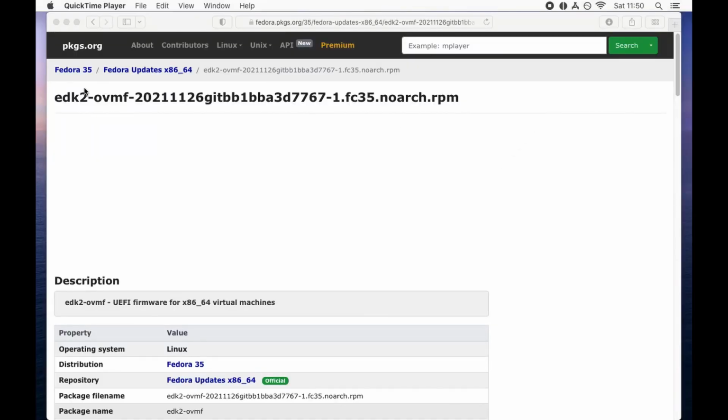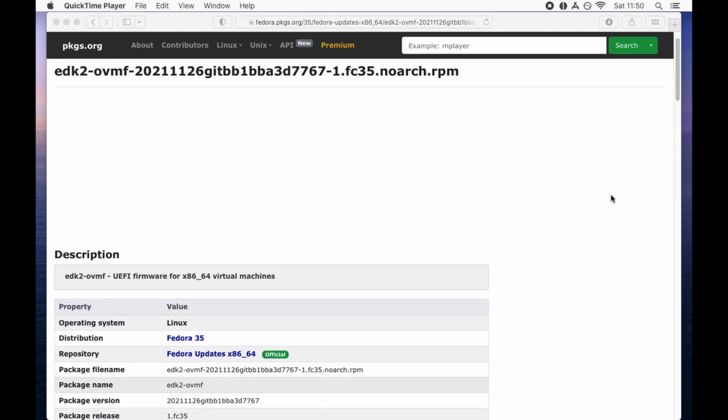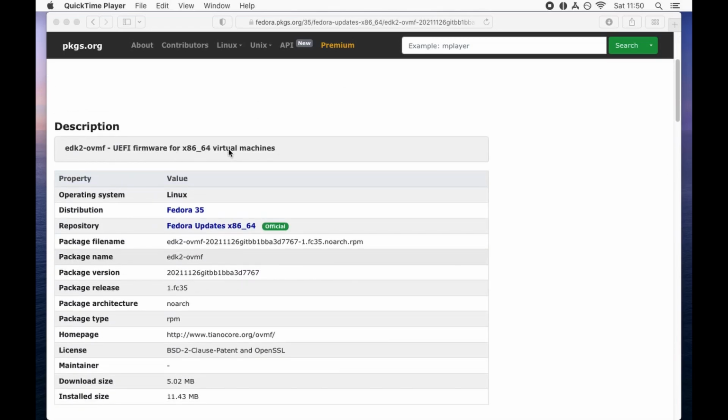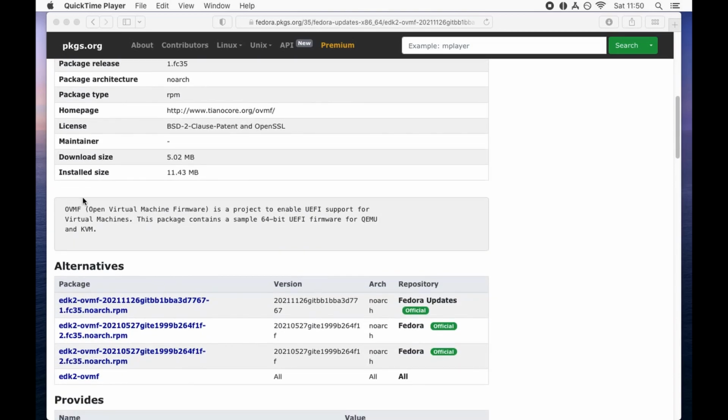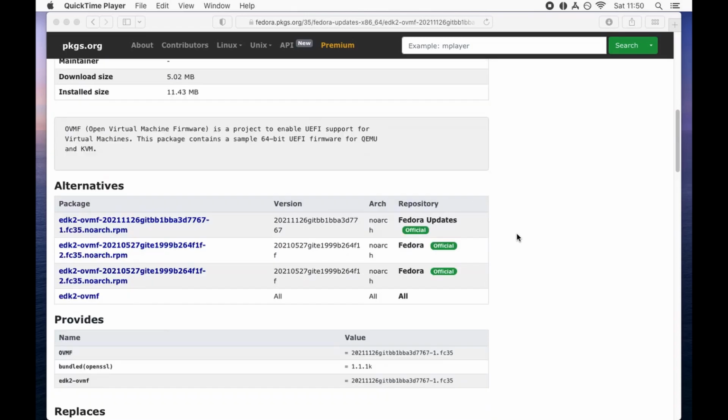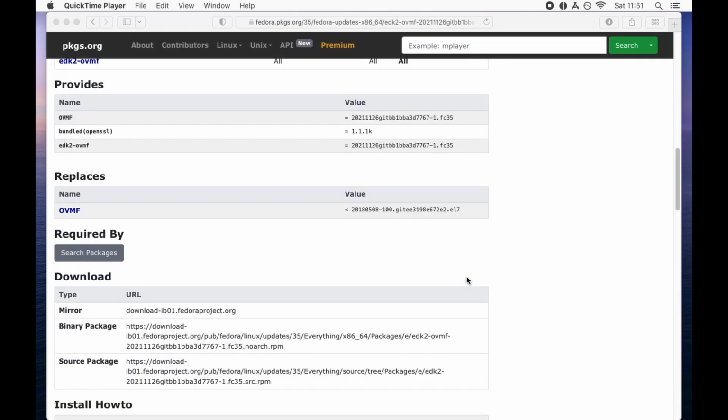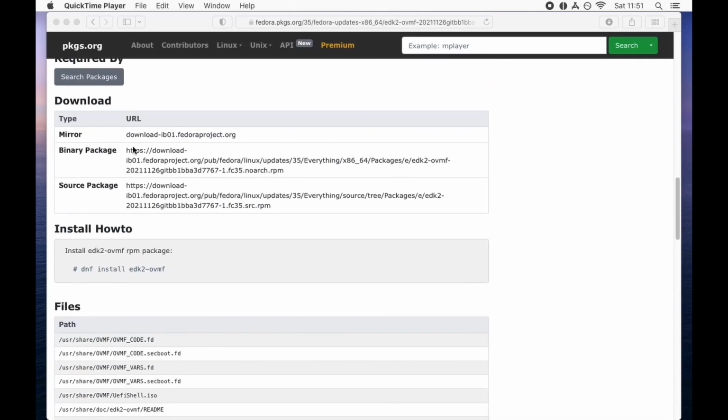QEMU by default has SMBIOS, but we are going to install Windows using UEFI firmware for x86 64 virtual machines. Therefore, we are going to download it as a separate package from the Fedora website. As you can see, it is the official build and the package name is EDK2 OVMF. If you read, it says it's a project to enable UEFI support for virtual machines. This package contains sample 64-bit UEFI for QEMU KVM. Okay, so this is the place where we can get it.